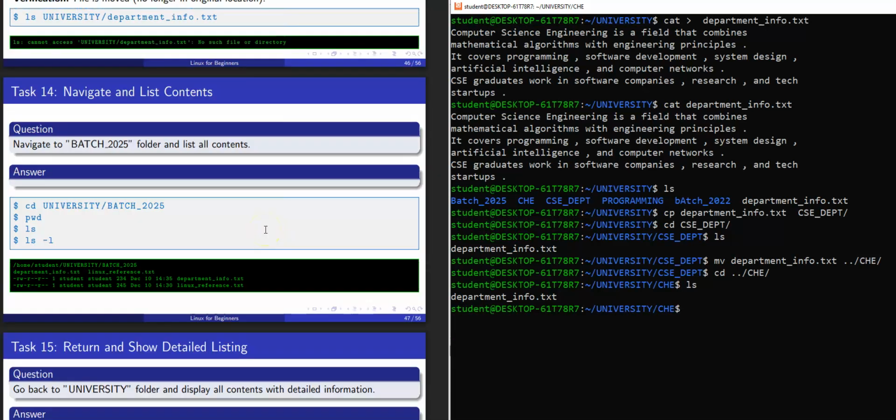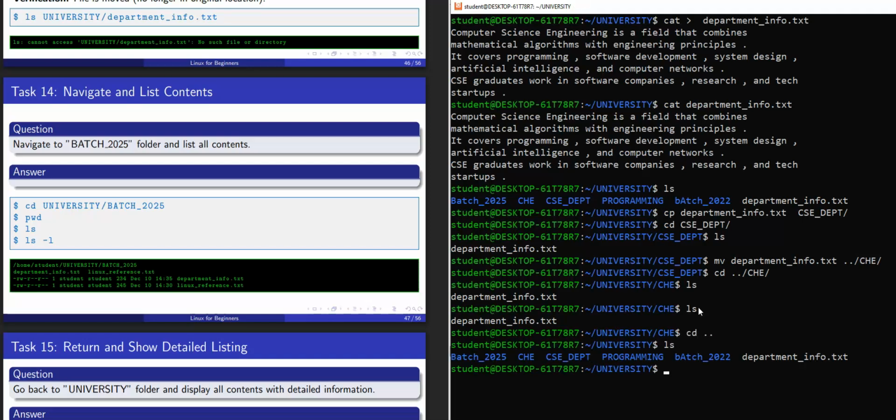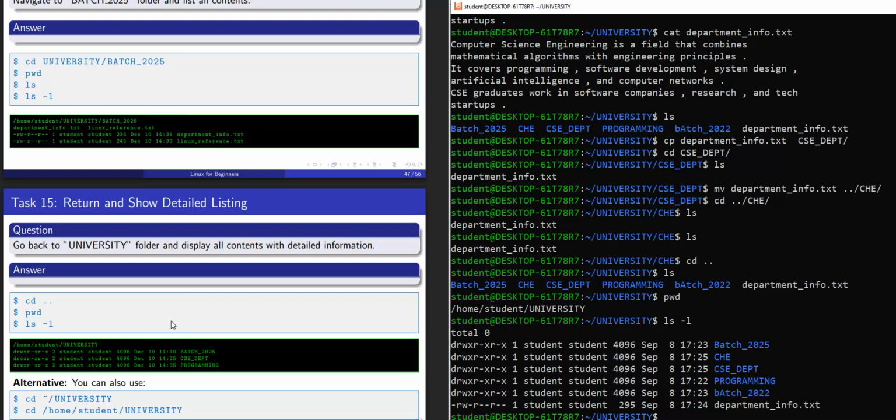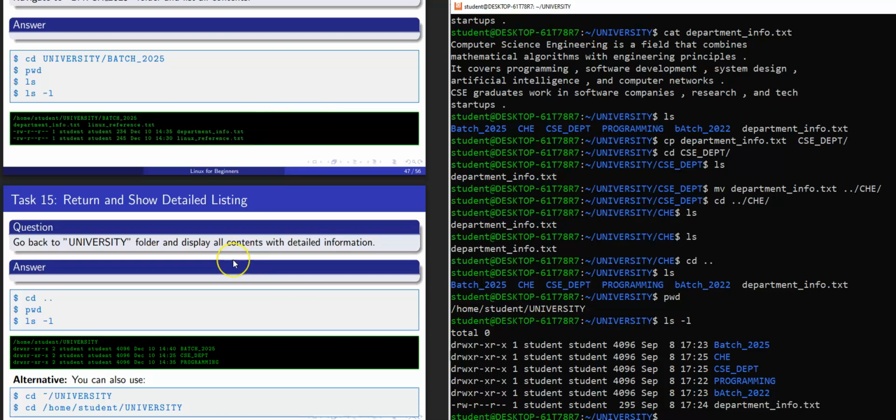Then navigate and list content. Okay, so right now you want to navigate and see all this content. Okay, so now in that che you have all this. If you come back to university, what is there, so ls, you can see all these files are there. Then you can see pwd, the current directory, then ls minus l for permissions. Okay, so you can see all this information. Now return and show detail listing. Okay, you can see that, we already saw everything.